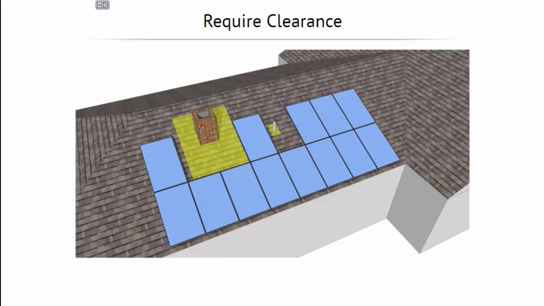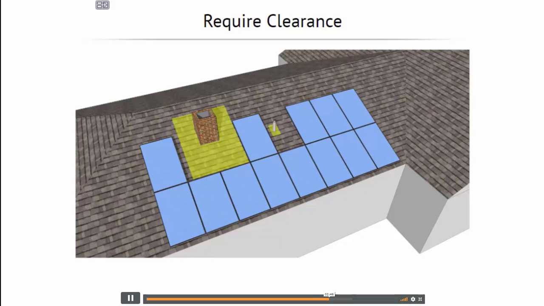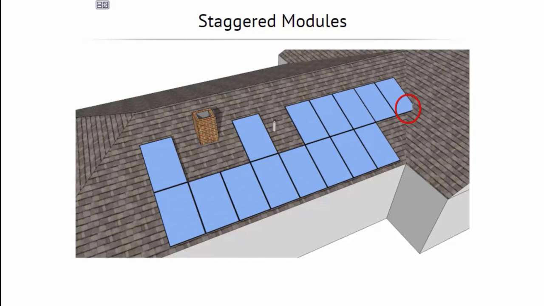Now that we have pulled a few modules from the design to deal with chimneys and vents, let's figure out how to re-add them so our overall production goal isn't affected. If we add two modules here on the right side of the array, the modules run into the roof valley. But because we only need a few inches of clearance for the vent, we can slide that row left, staggering the modules and allowing the most space to be utilized. Now, we still need to add more modules to hit our production goal. If we want to stick with the same roof face, we might start looking at the space above the array.